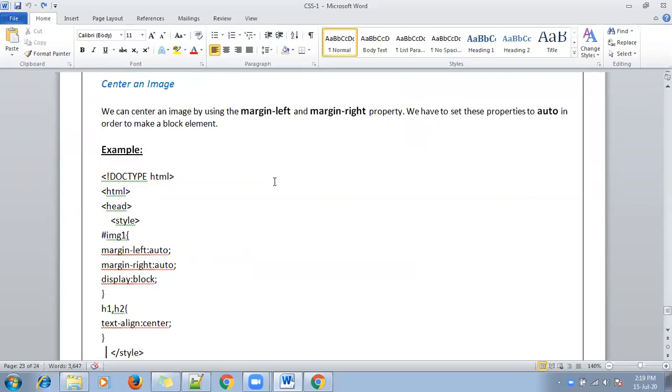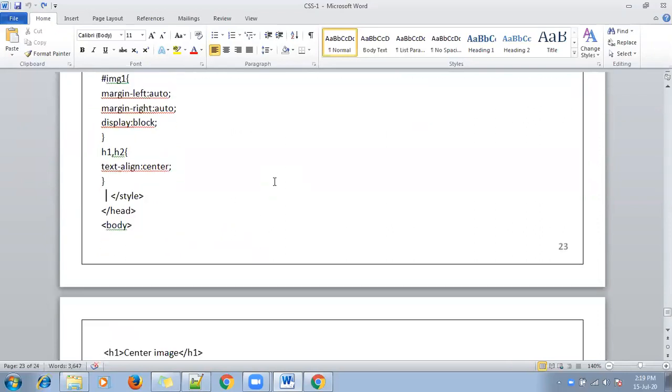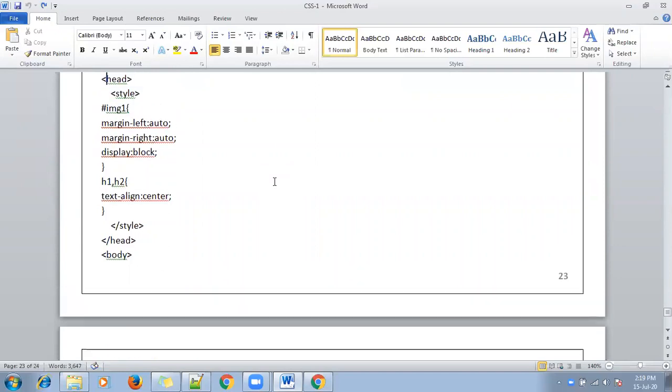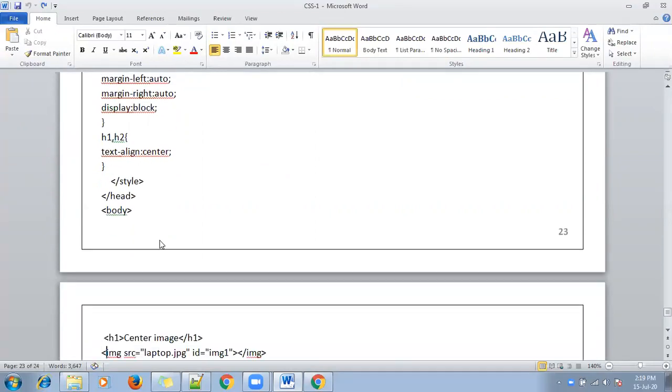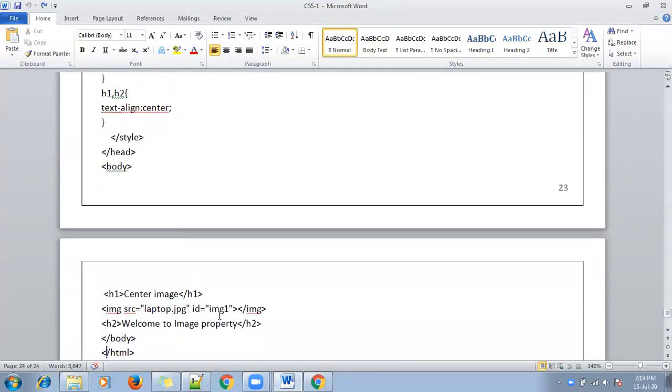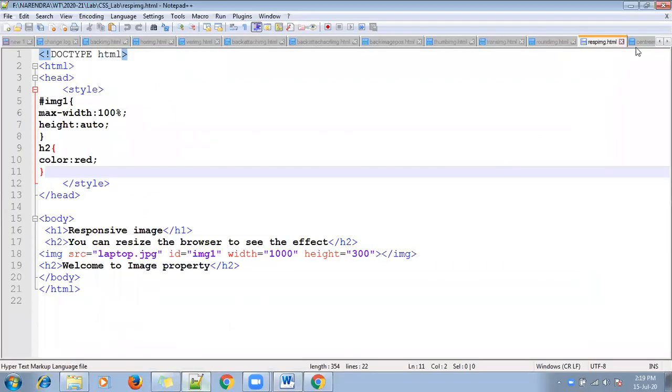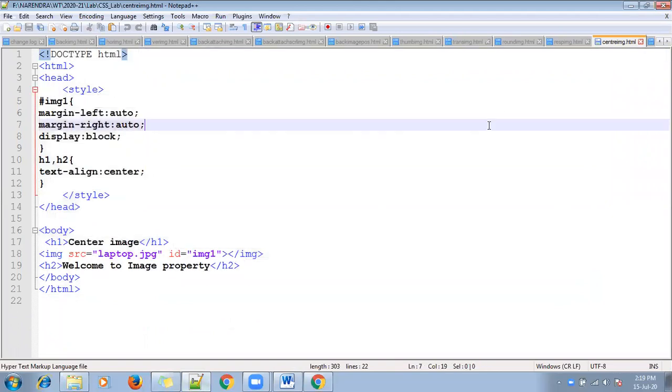So the first ID is img1, margin-left auto, margin-right auto, display as block, h1 next to text-align center. This is the program. So our image is the same laptop. Then we will see how the output looks. Okay, center image.